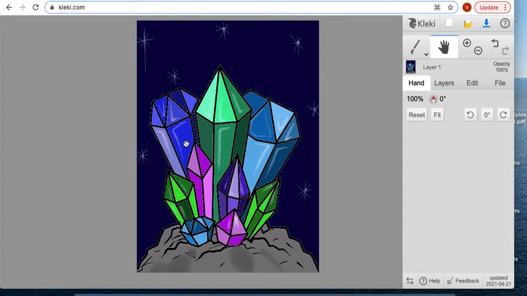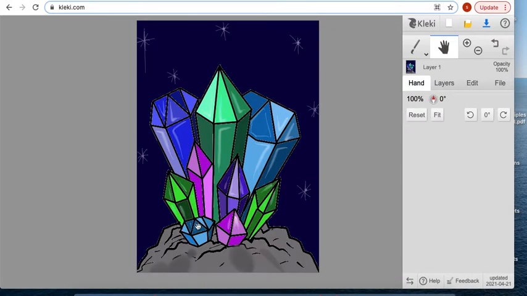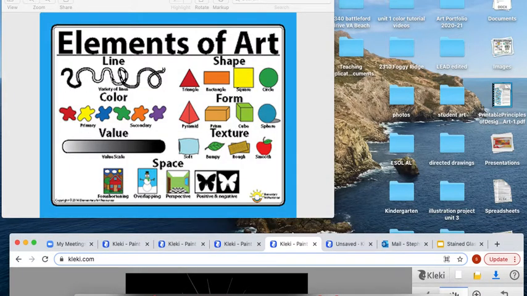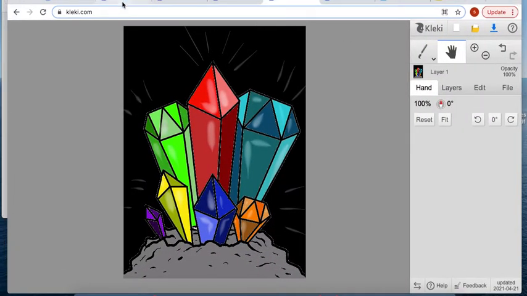So start thinking about what color crystals you might want. Maybe you want all warm colors like this work of art I made, or all cool colors like this work of art I made. Maybe you want a rainbow of crystals here. Start thinking about it. But of course, we'll be starting our drawing with good old line. Whenever you're drawing on paper or on your computer, you're going to start with line. So grab your supplies. Without further ado, we are going to begin our art.